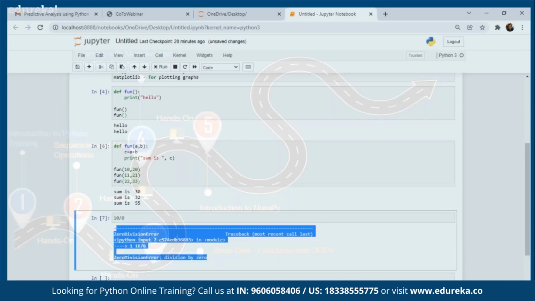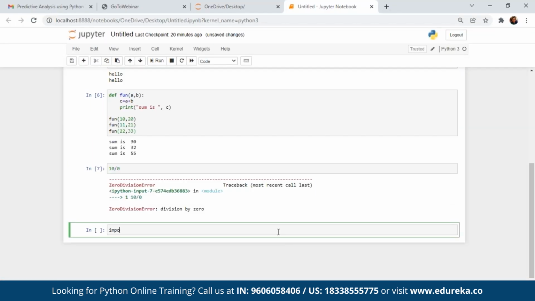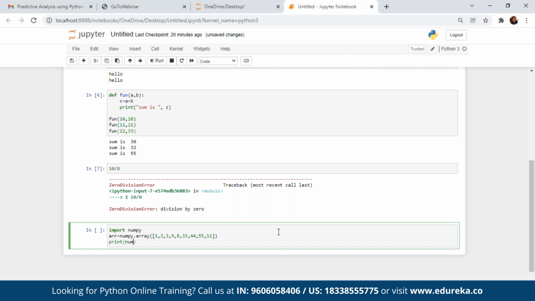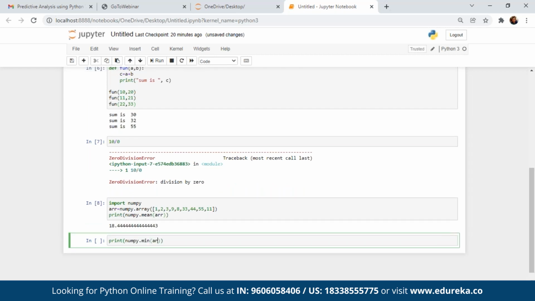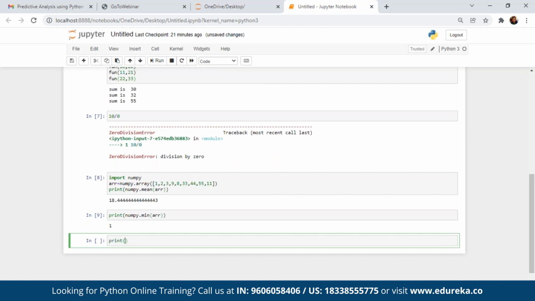Suppose I import NumPy. And NumPy has got a concept of array. Suppose I say array equal to numpy.array, and I pass some numbers 1, 2, 3, 9, 8, 33, 44, 55, 11, and I print numpy.mean of array. So we'll print the mean of these elements. Mean means average. Suppose I print numpy.min of this array. We get the minimum element. If I say print numpy.max of this array, I'll get the maximum element.